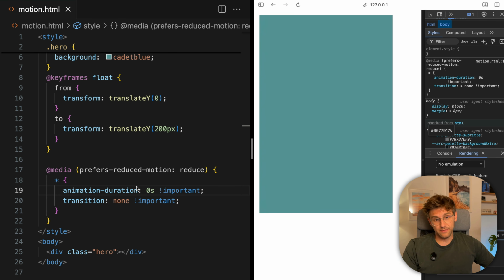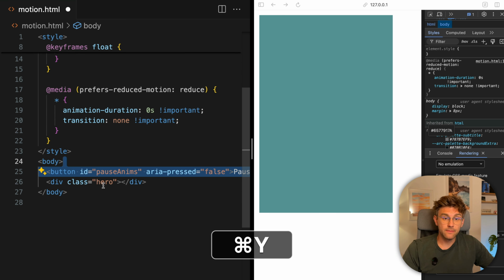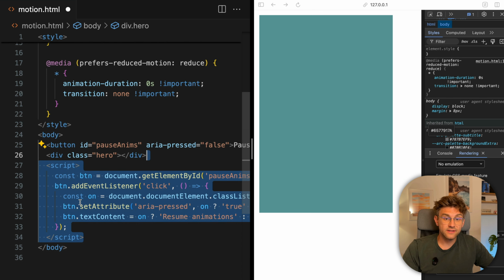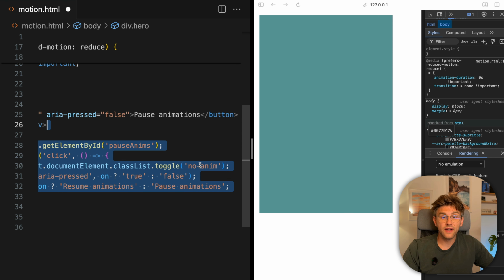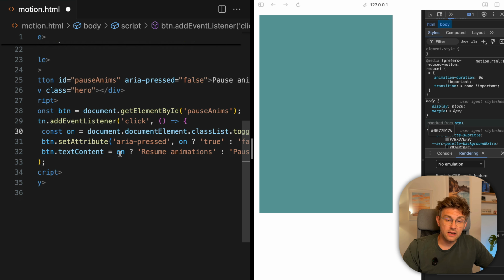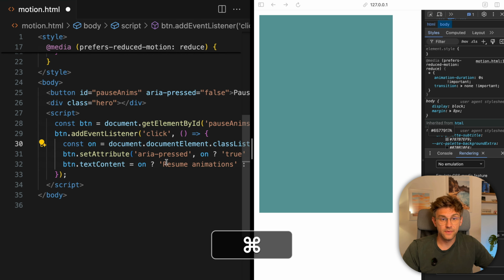So this means we automatically respect this whenever someone has this activated, but there might also be the option that people will simply want to deactivate this for other reasons. And for that, we can do this as well. For example, we could add a button here to pause the animations. We can add a script to this and, for example, do something like whenever someone clicks on the button there, we select the element, we toggle the class list and we say no animation there. And then we can change the content of the button to say resume animations. And we add a no animations or no anim class here.